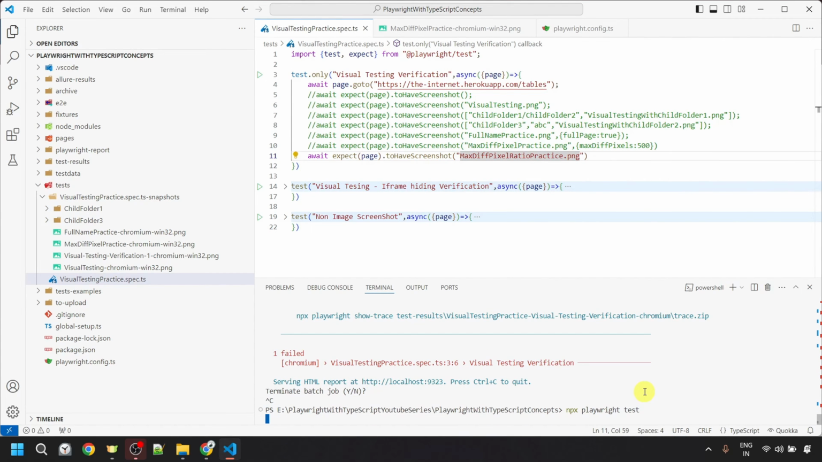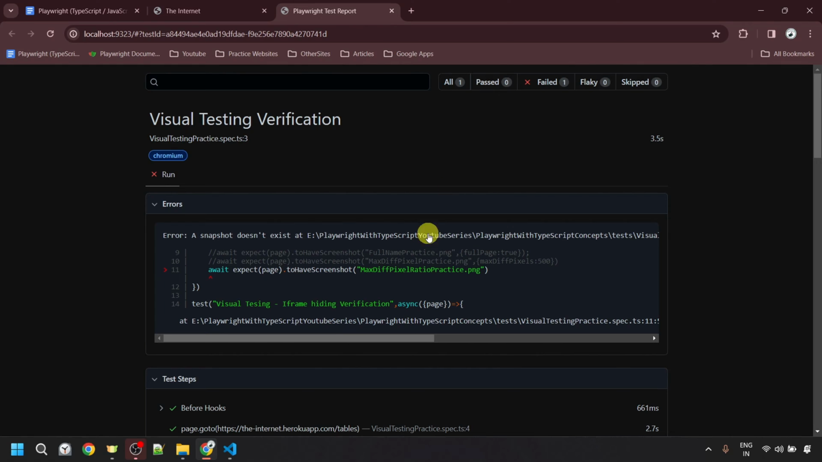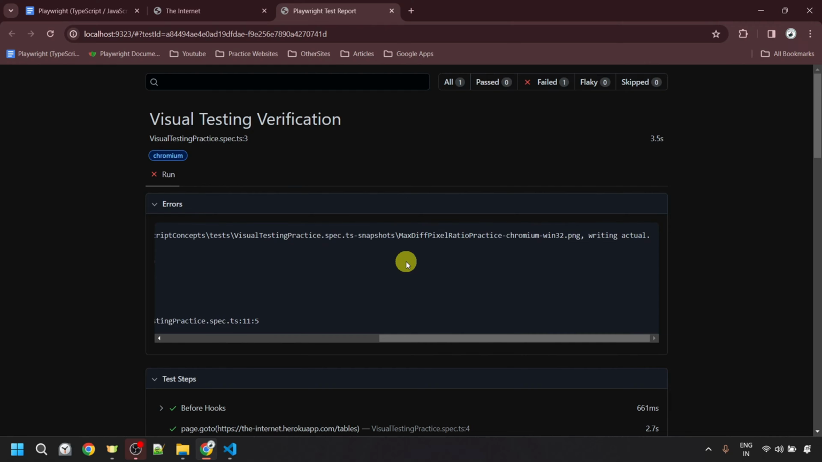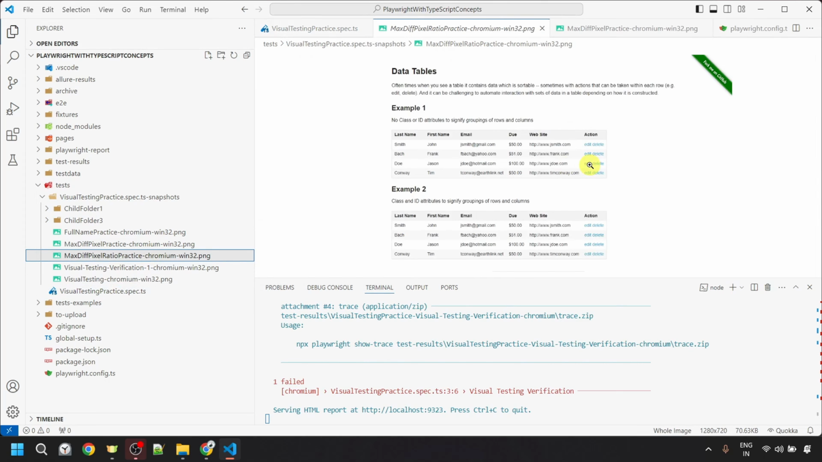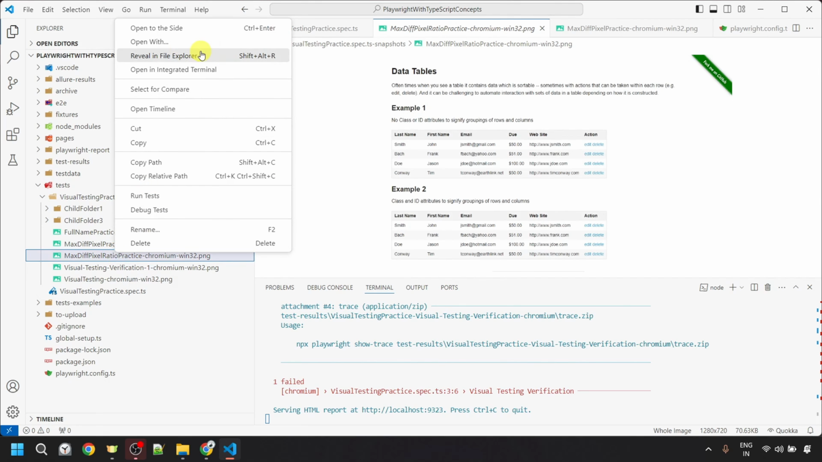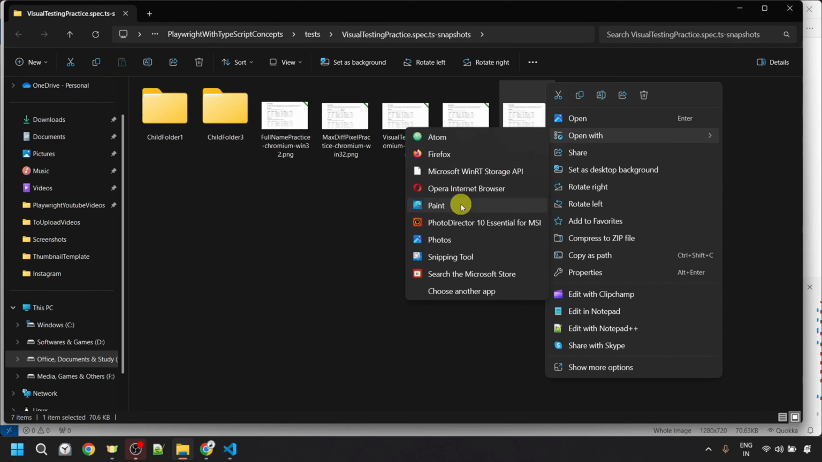So npx playwright test. For now, it will generate this reference or the golden screenshot. For the first execution, we are able to see the failure with this writing actual. So it has written this actual screenshot for the reference, right? So maxDiffPixelRatio practice -premium -win32. So this is the reference screenshot which got generated. Now let me open this screenshot in Paint again. Reveal it in File Explorer. Open with Paint.